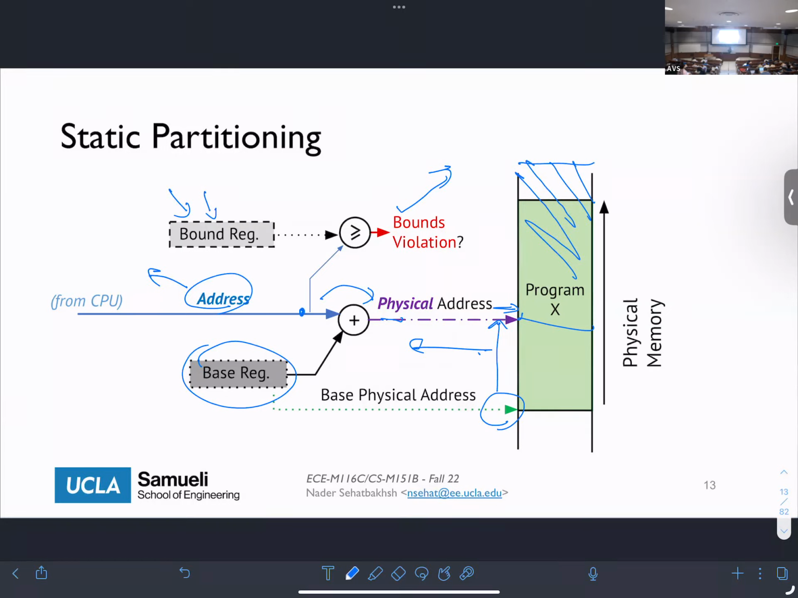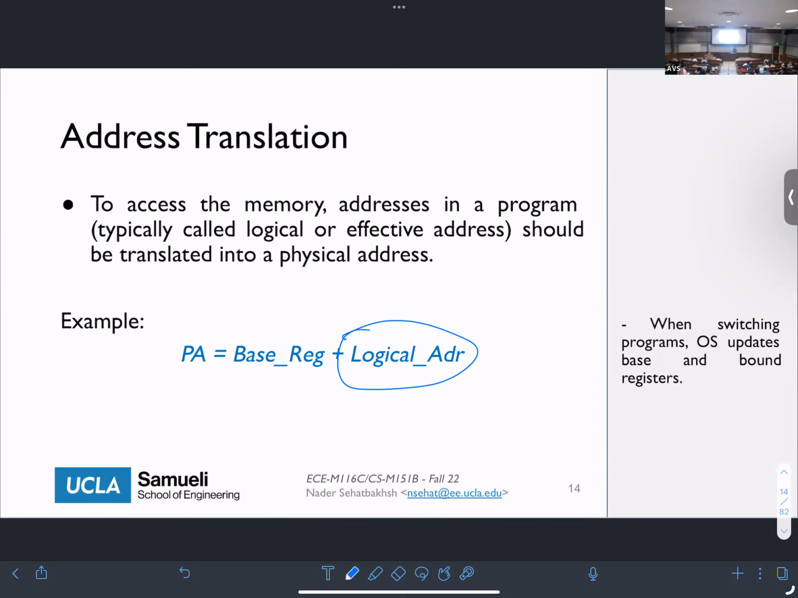Okay. So this is the notion of address translation. We usually call the CPU address the logical address, and what we actually access in the main memory, the physical address, okay? For static partitioning, all we need to do is just add the base register to the logical address in order to get the physical address. That's all we need to do, okay? Another name for logical address is the effective address or the CPU address, okay?